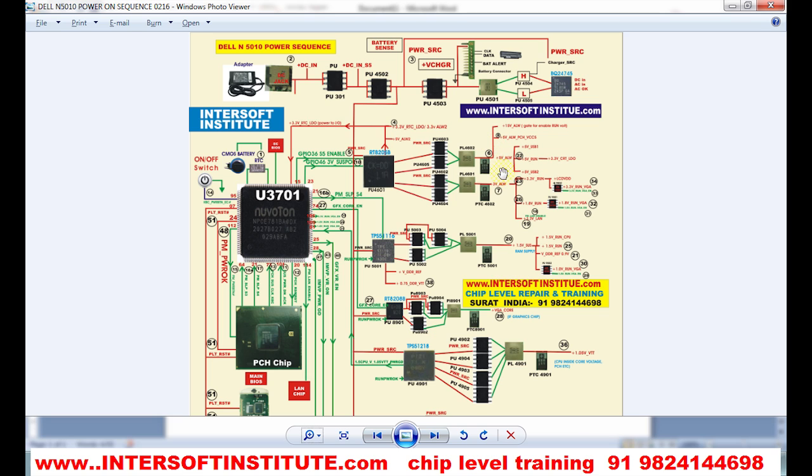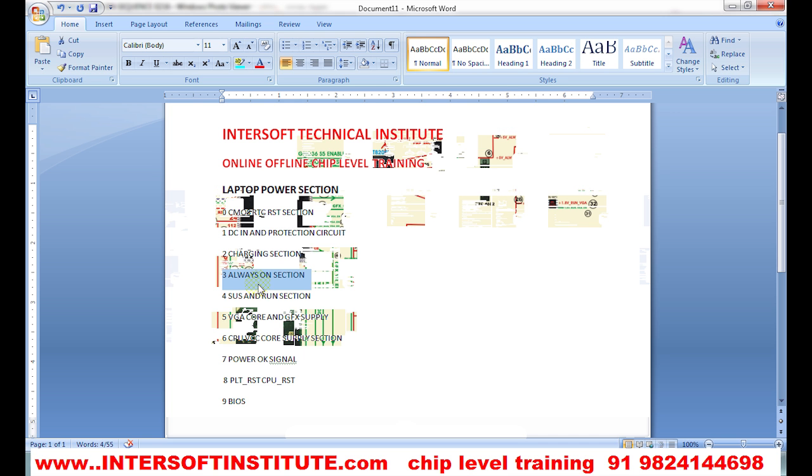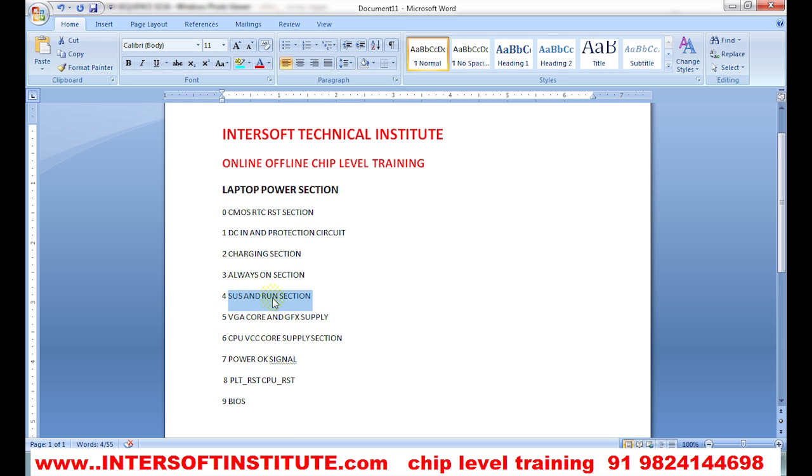Always on means this supply will go to the on off switch. See, the on off switch stage is 14. Before the on off switch, all these supplies are on. 5, 6, 7 and the feedback signal, all this regulator section will be on, and the power will come to the on off switch. Next, when we press the on off switch, the SUS, run and LAN supply will be on.